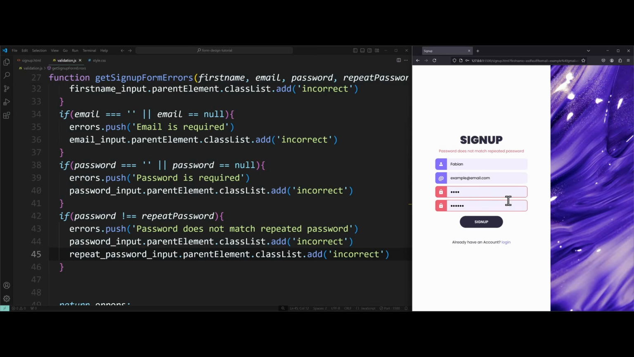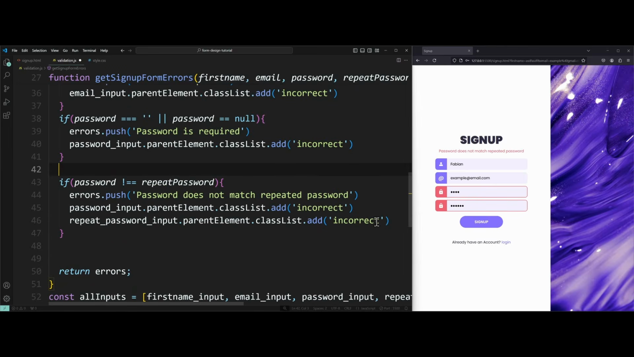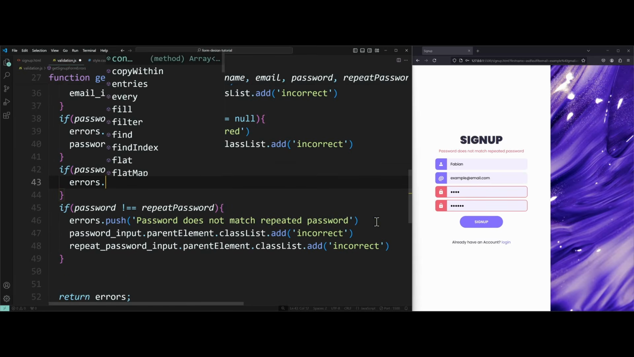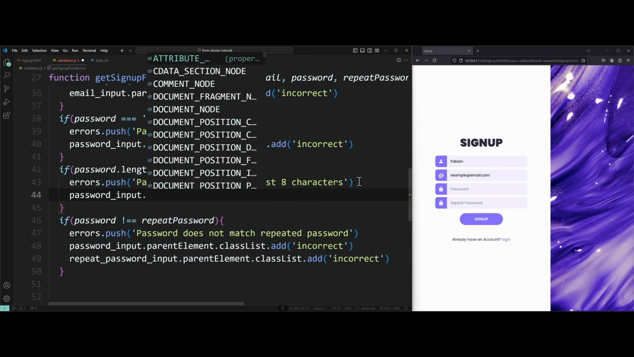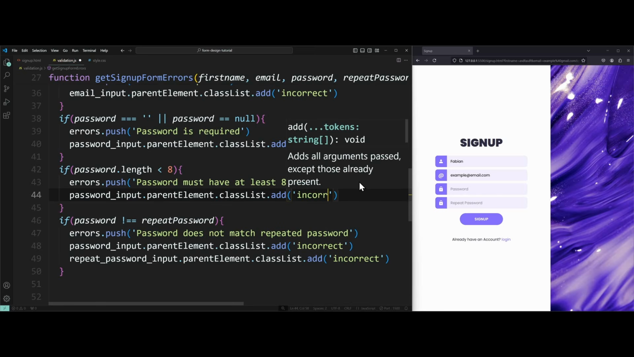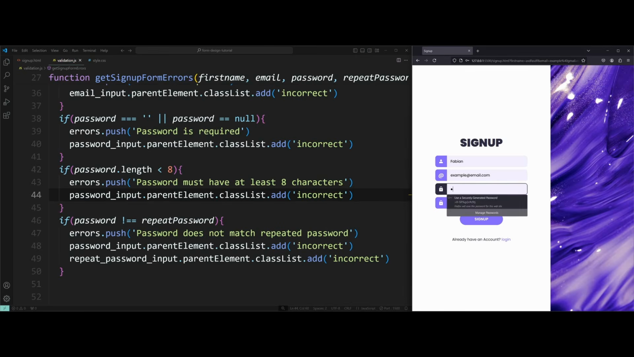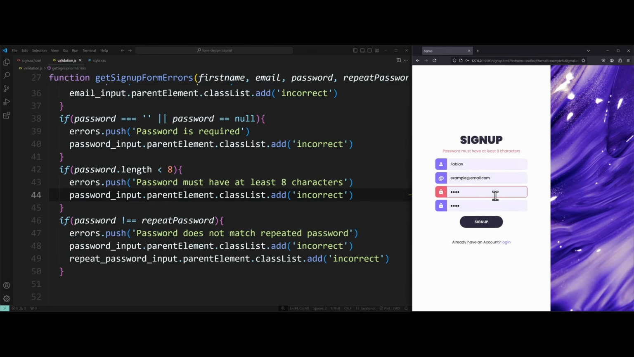We also want to have a secure password. It needs to be longer than 8 characters. So we check if the password.length is less than 8. Then we get the error, password must have at least 8 characters. And the password input.parent element gets the class incorrect. And that should be the form validation for the sign-up. You can add more if conditions if you want and check for a secure password. Just use the same steps that we already did here.